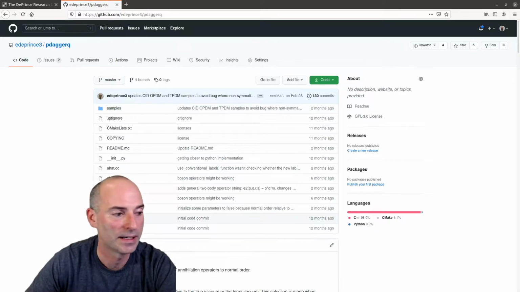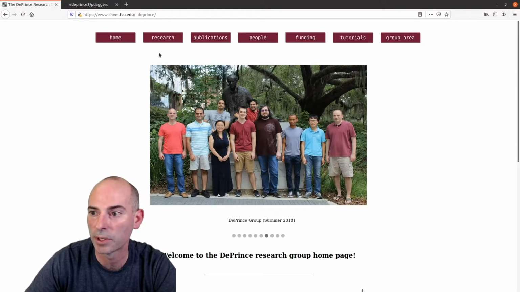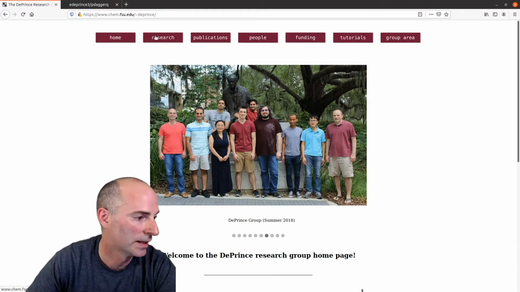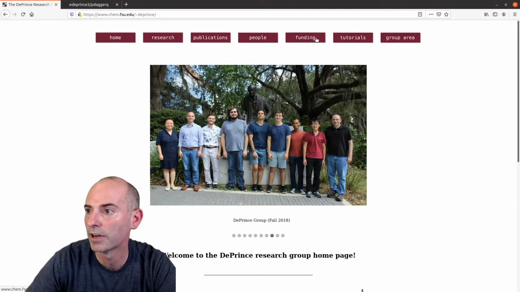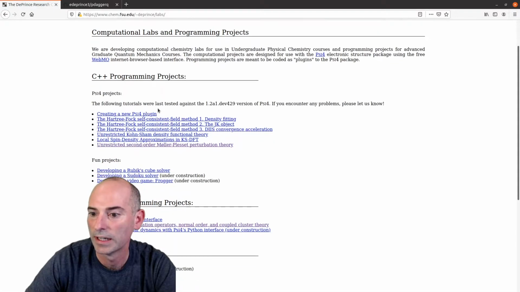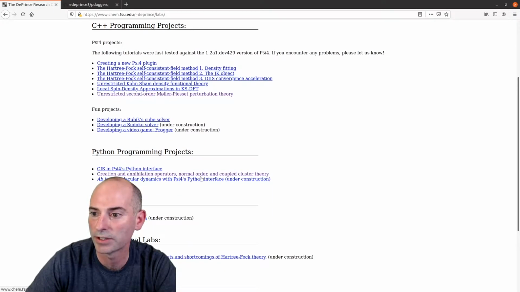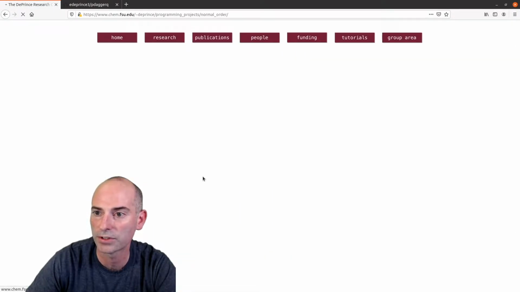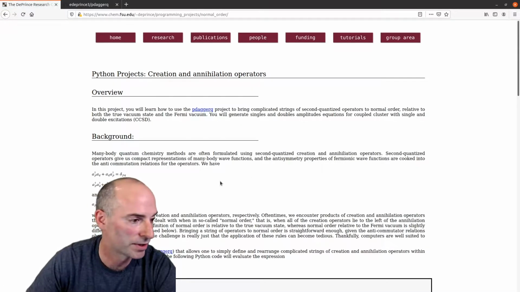Anyway, today I'm going to go through a tutorial for a little package that I put together called pdaggerq. It's meant for second-quantized operator string manipulation, and it has an accompanying tutorial on my website, chem.fsu.edu/~deprince. You can find it under tutorials, and then there's creation and annihilation operators, normal order, and coupled cluster theory. So basically we're going to follow this tutorial.